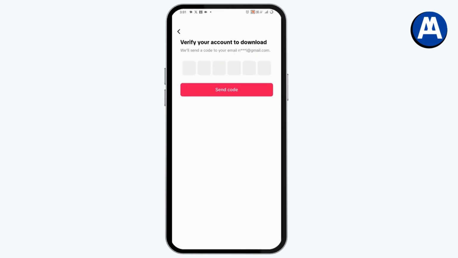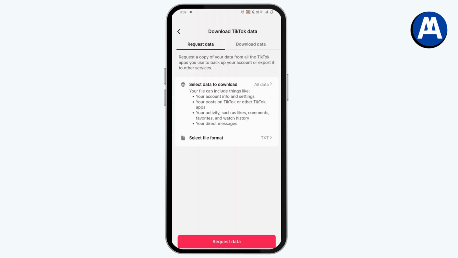You need to verify your account. Once you verify, then you'll be able to download the information. And after that, you can just export it to whatever platform you're comfortable with.